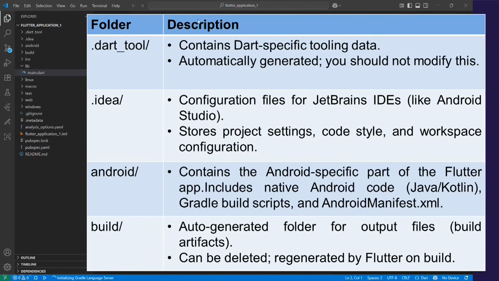The third folder you can see is android. It contains the Android specific part of the Flutter app and it includes native Android code like Java or Kotlin, Gradle build scripts, and it also contains the AndroidManifest.xml file. The next folder is build. It again contains an auto generated folder for output files, which are called build artifacts. It can be deleted and regenerated by Flutter on build. Every time you build your project, it is regenerated by Flutter.